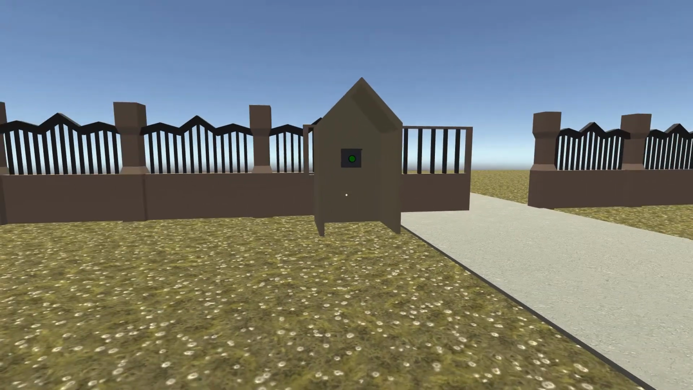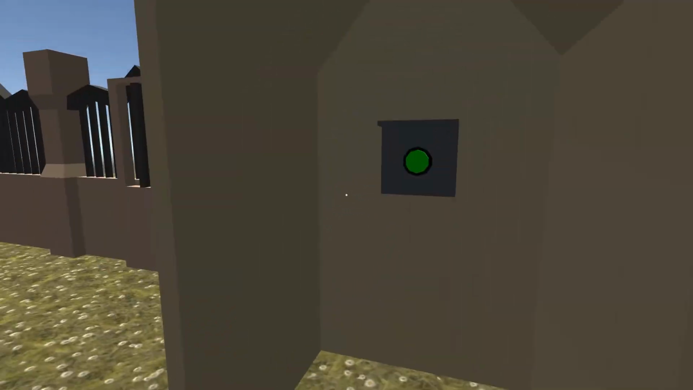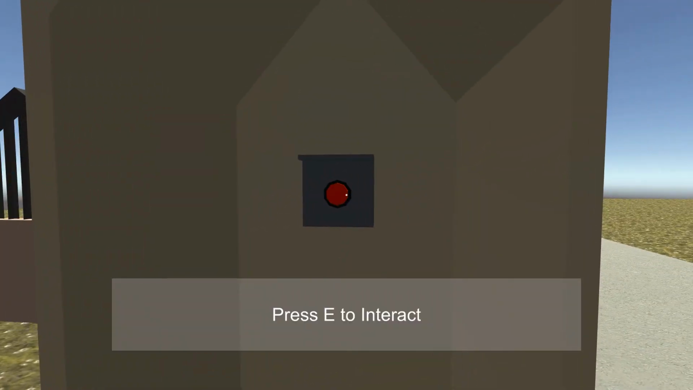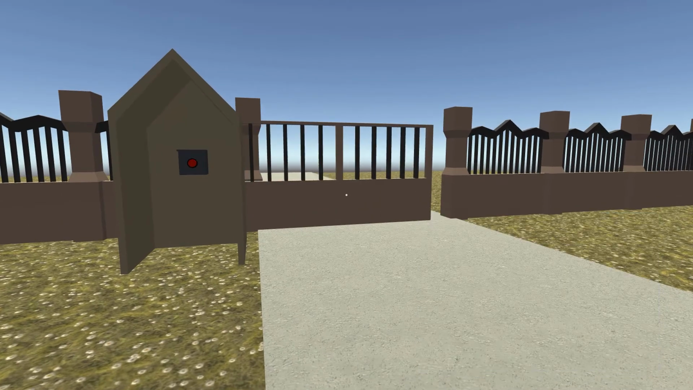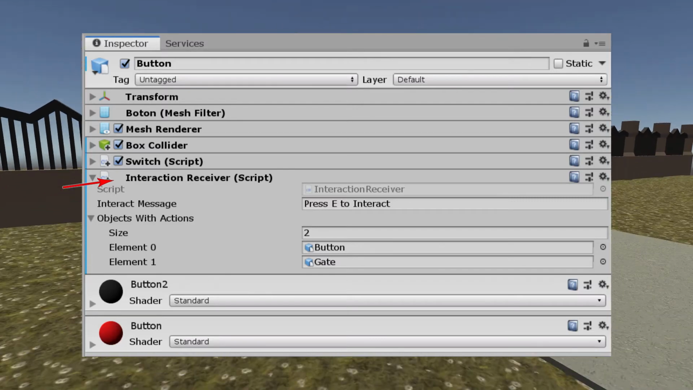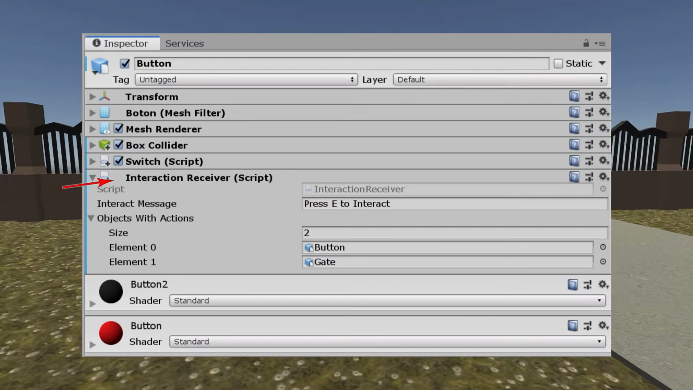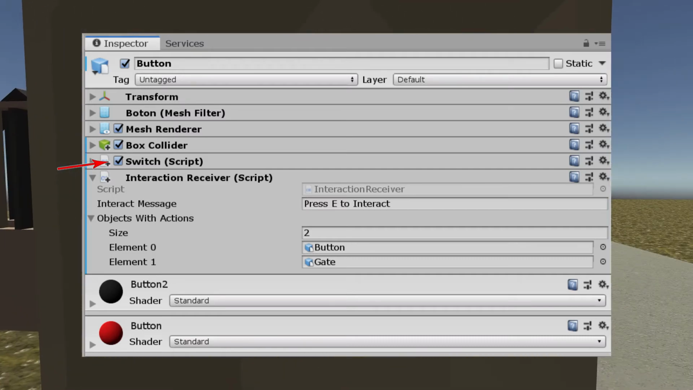In this example, we have a 3D button that the character can activate and when he does it, two things will happen. The first is that the gate will open or close, and the second is that the button will change color. These two actions are solved by the gate and switch scripts respectively. We select the button and in the inspector see that we have two scripts assigned. One is the interaction receiver, because this is an object that the character can activate, but we also have the script switch, because this same object performs an action when activated, which is to change color.